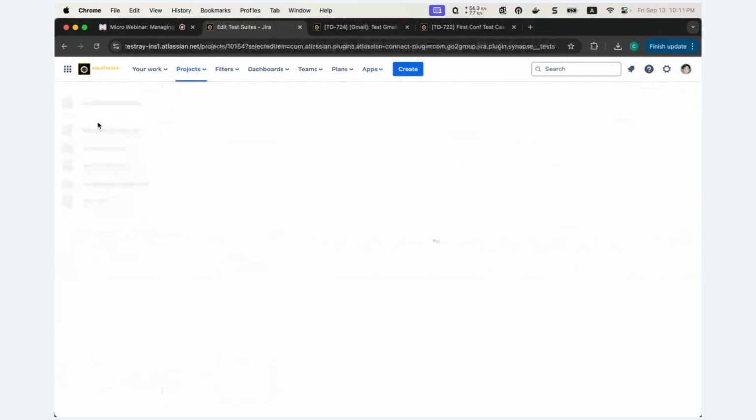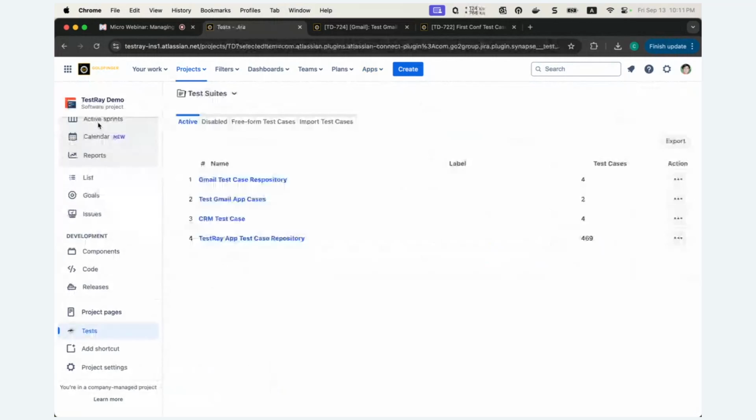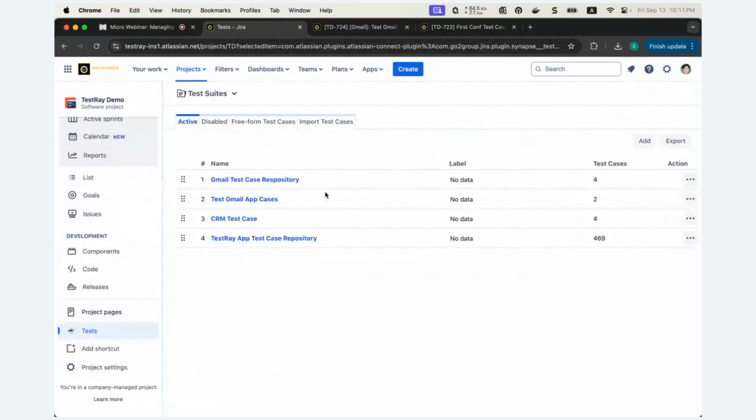Yeah, this is how we manage test cases through the test suite, in order to build your test case structure into a tree structure or a folder structure. It is quite easy inside TestRay. And you can also use features like import test cases to handle all of this.